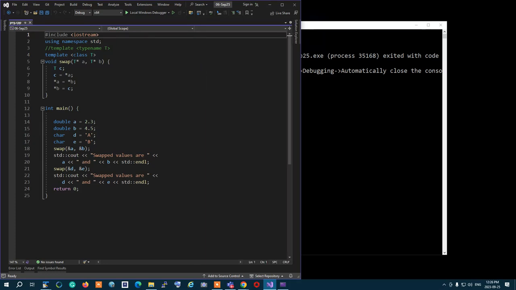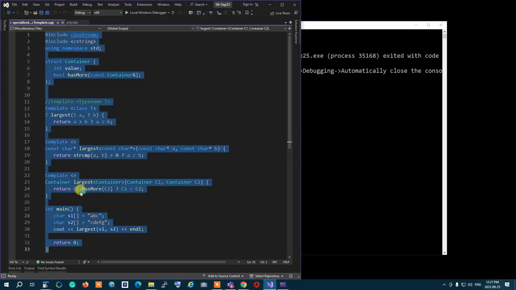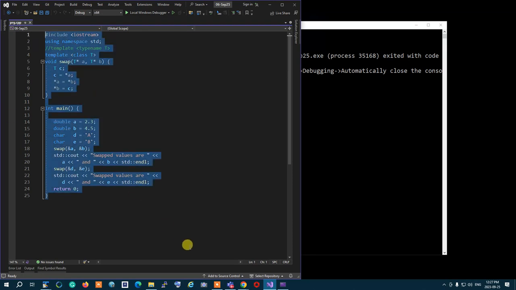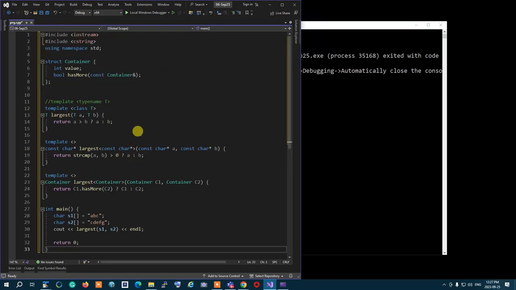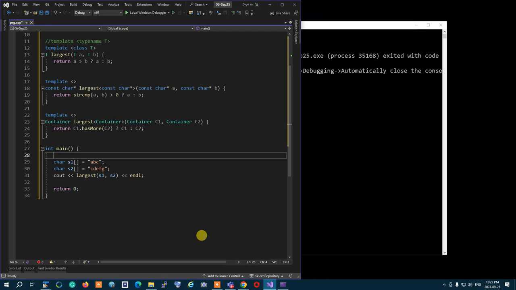Now, having said that, say I have this, let me bring back the previous one. Let's say I have this and I want to use largest like this. I want to say double A and B, and C, A and B, something like that, or integer A and B.